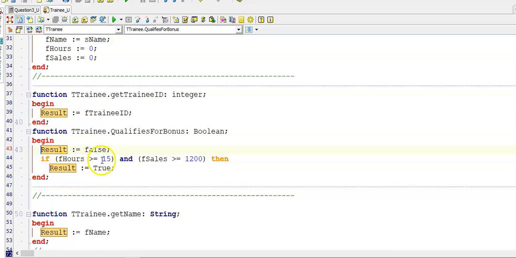And the hours had to be 15 or more, and the sales had to be 1,200 or more. Make sure that you include these two values with the equal sign. The wording in the paper says that it must be at least 15. At least means that 15 is included. Same goes for the sales. At least 1,200 means it is included.